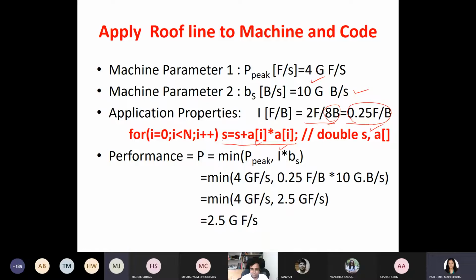Then what will be the performance? So clearly from this you can directly say the performance will be the minimum of P peak and I times BS. What is I? You have already calculated 0.25 FB, and this is how much bandwidth we are supplying the data to the processing unit. How much bandwidth of data we are sending to the processing unit, and what is the intensity. Intensity per data, how much work per byte does it require? For this loop, these are the calculations.